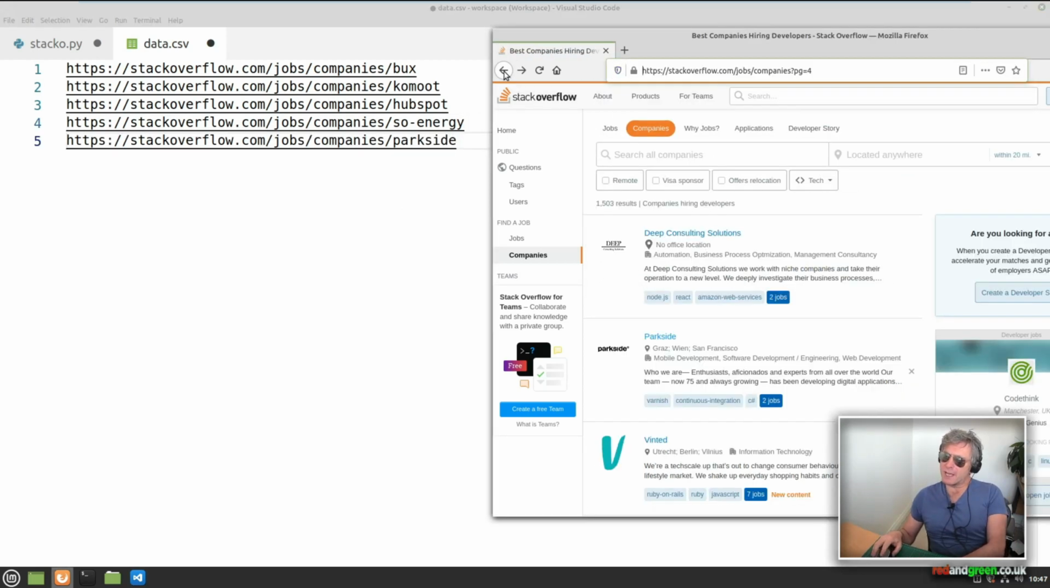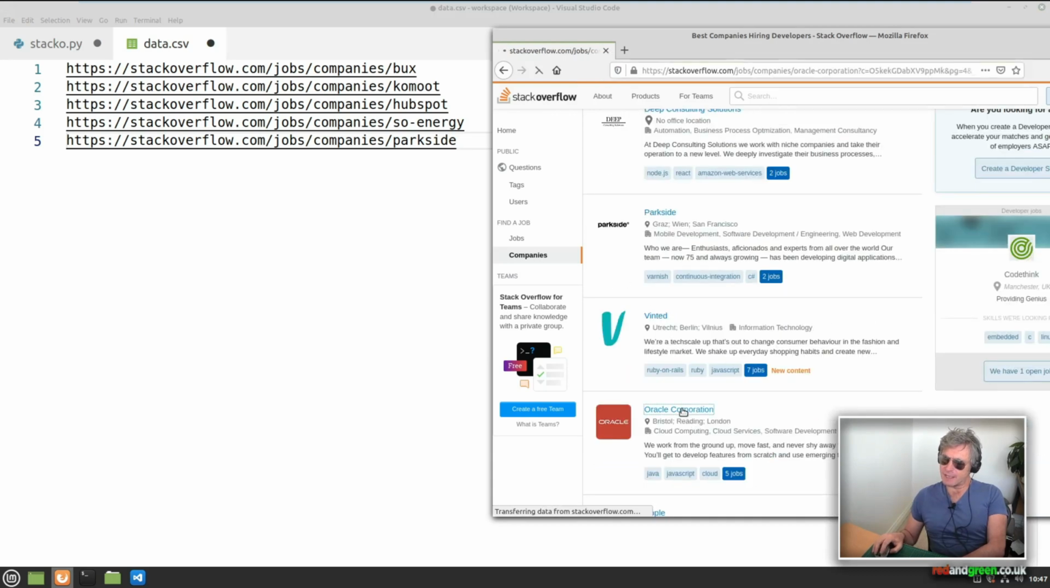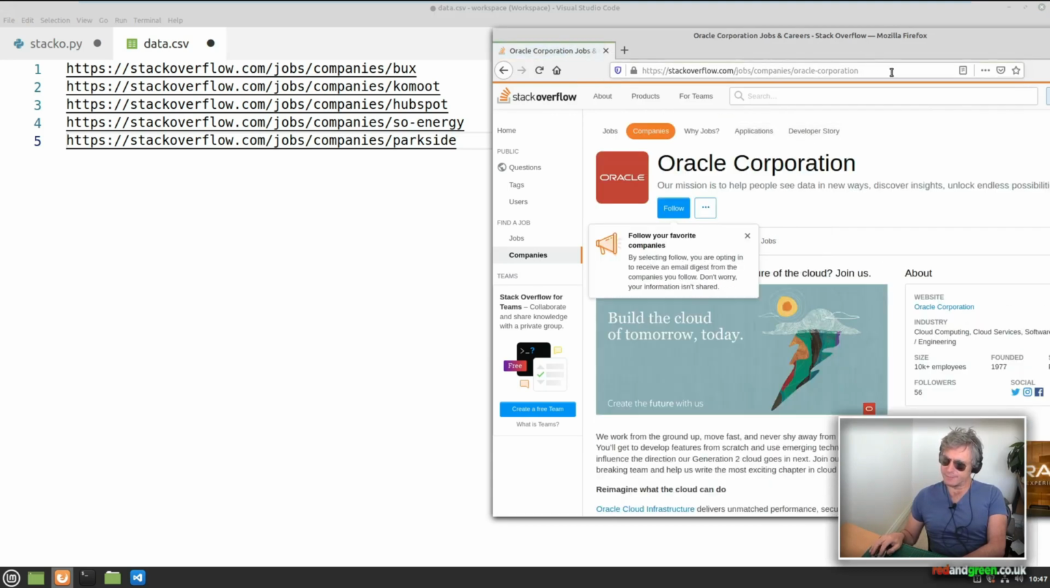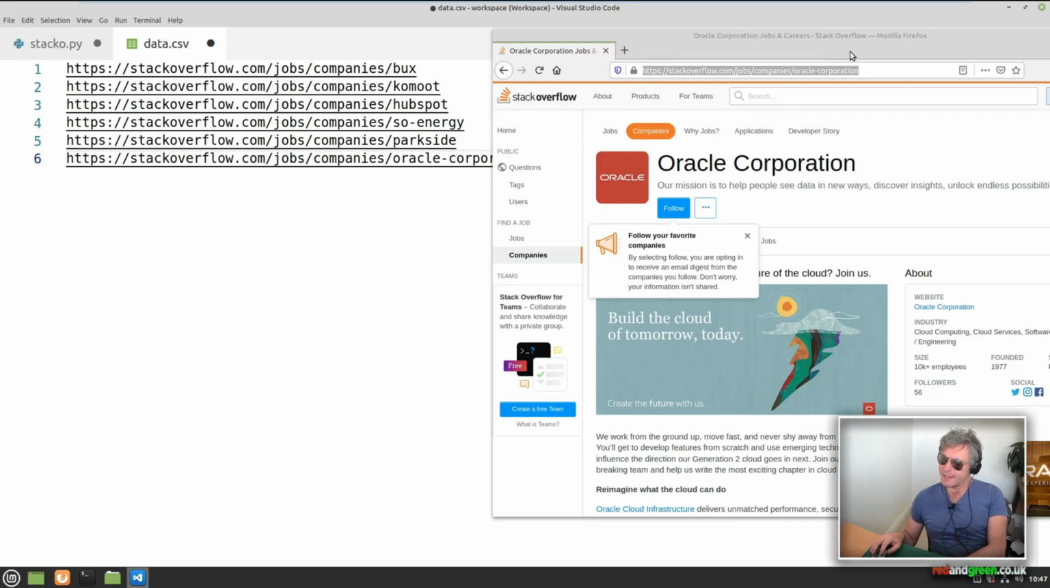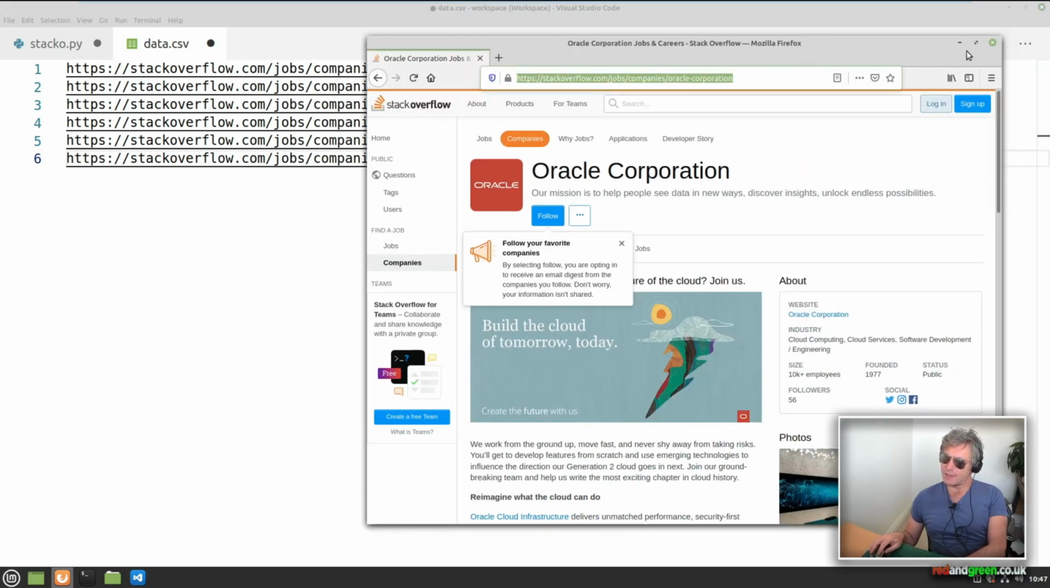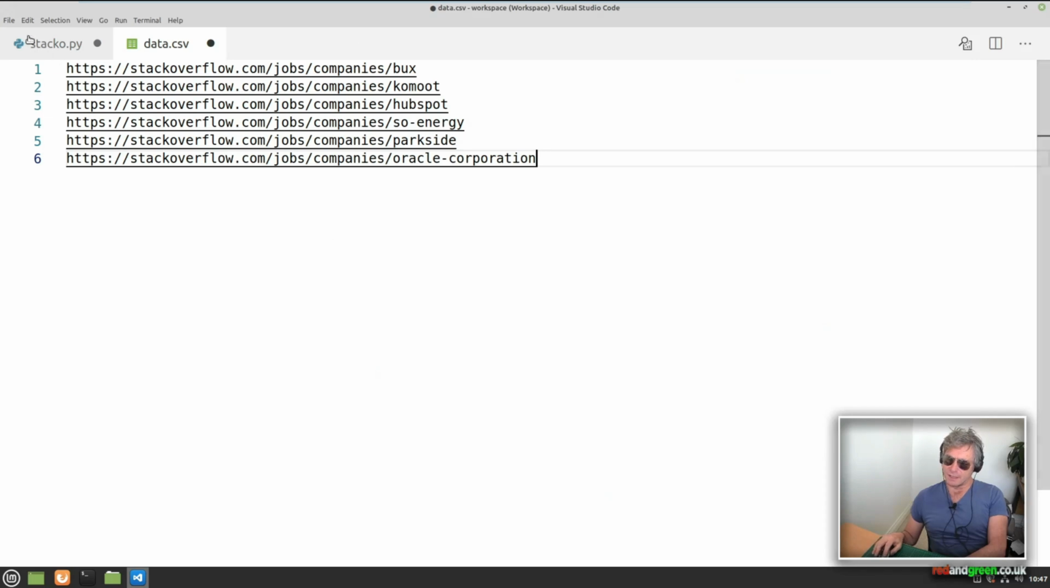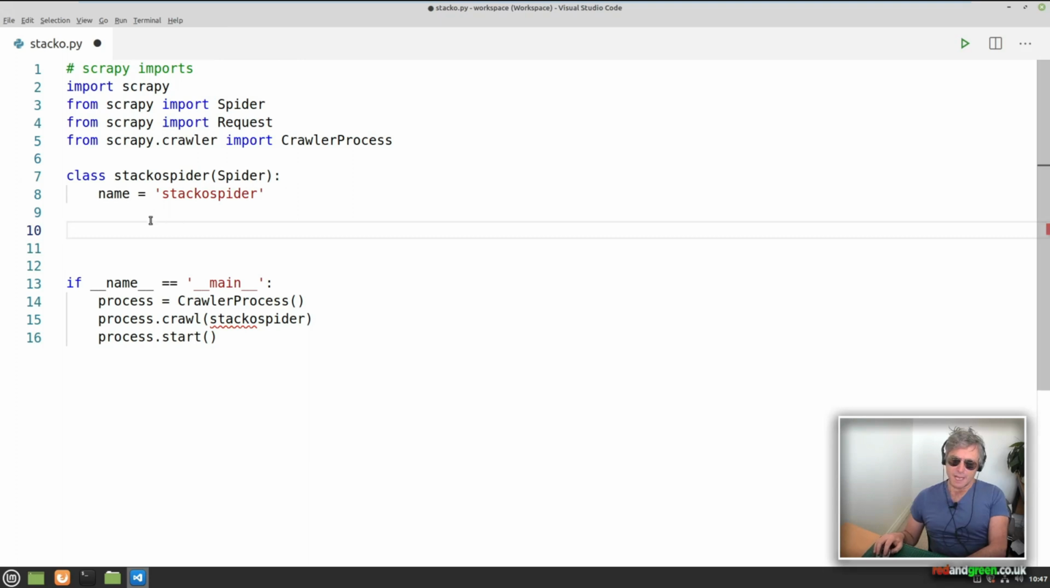So what we're going to do is have this CSV, and then we are going to read the CSV into a list using a list comprehension, and that list will form the start URLs. So let's just minimize that and save it. What we need to do now is say with open data.csv. This is just normal Python here.